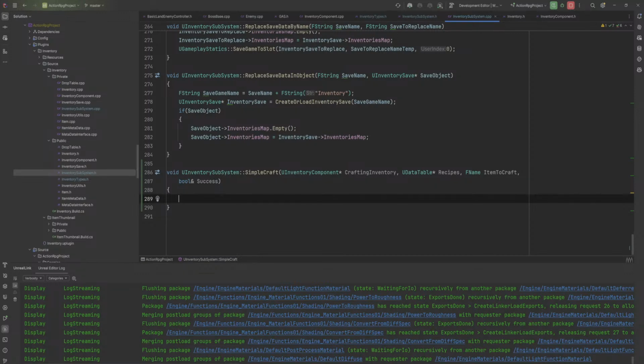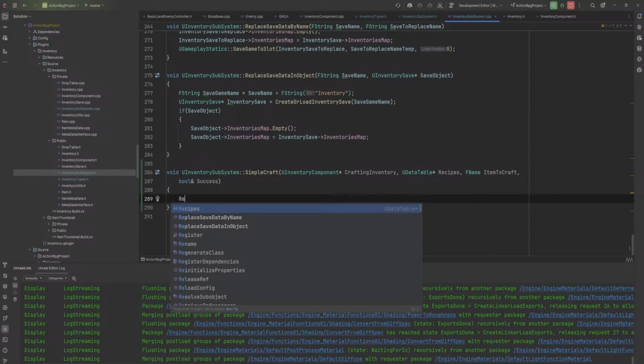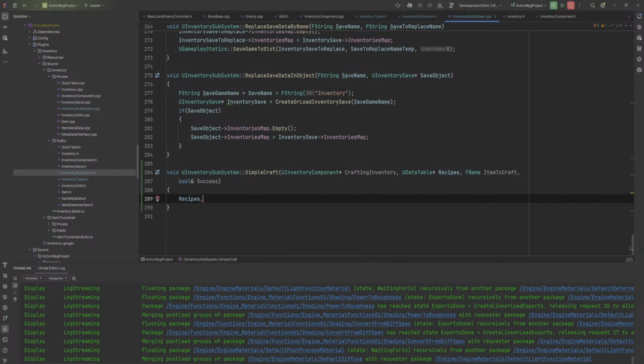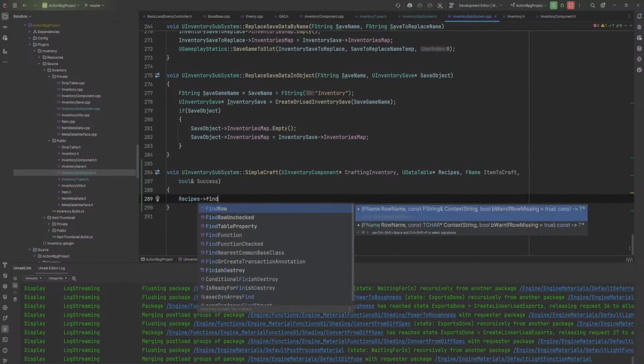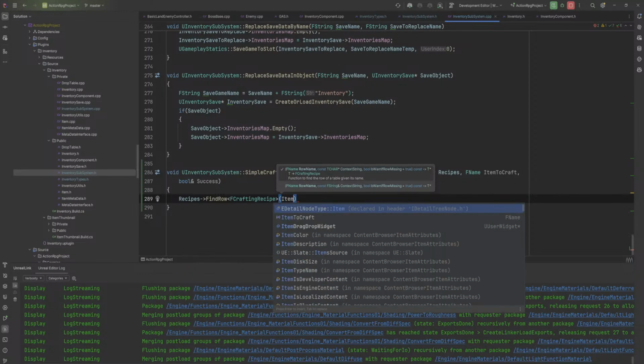We first get our recipes. Get row names. No, I just want to find row. Oh, I can give in a template. Oh, that's actually kind of nice. So FCraftingRecipe. And this takes in a name, right? Yeah. Item to craft.